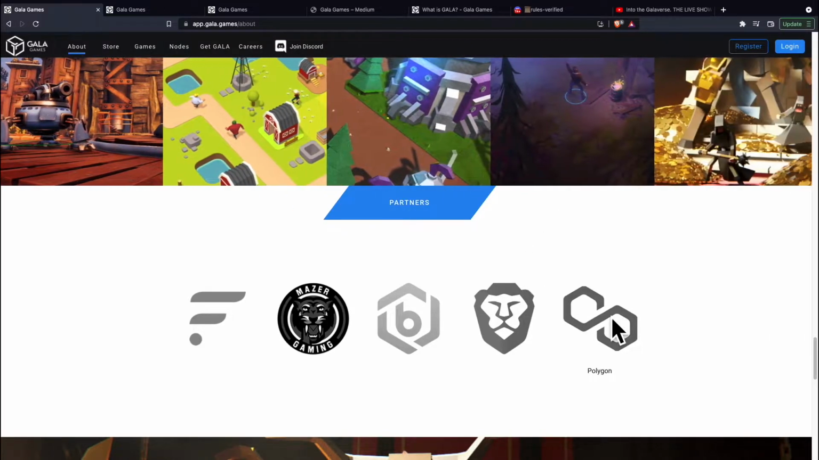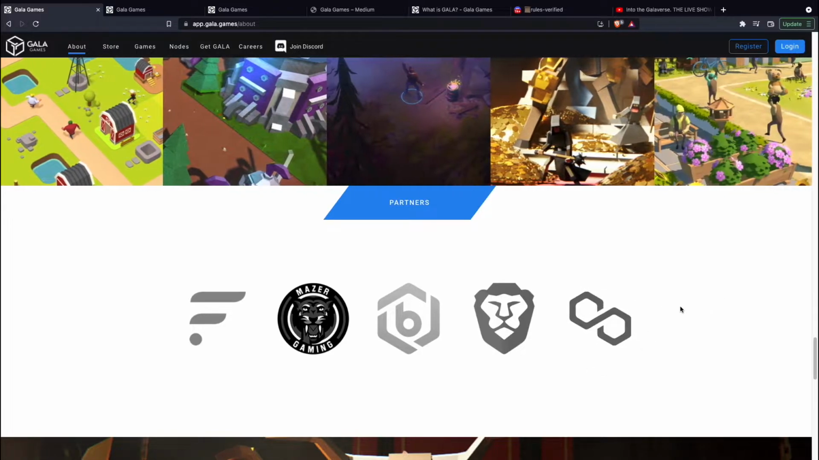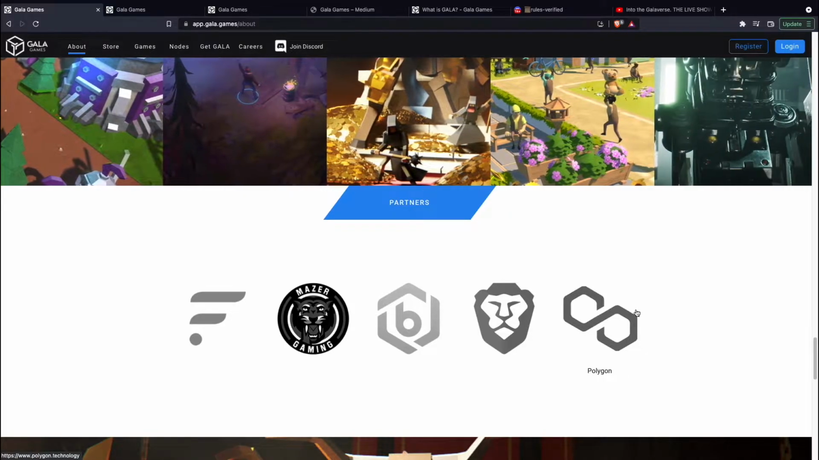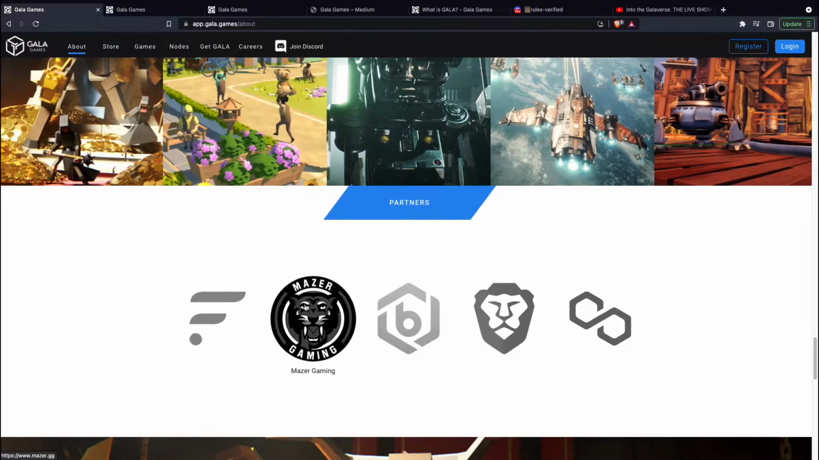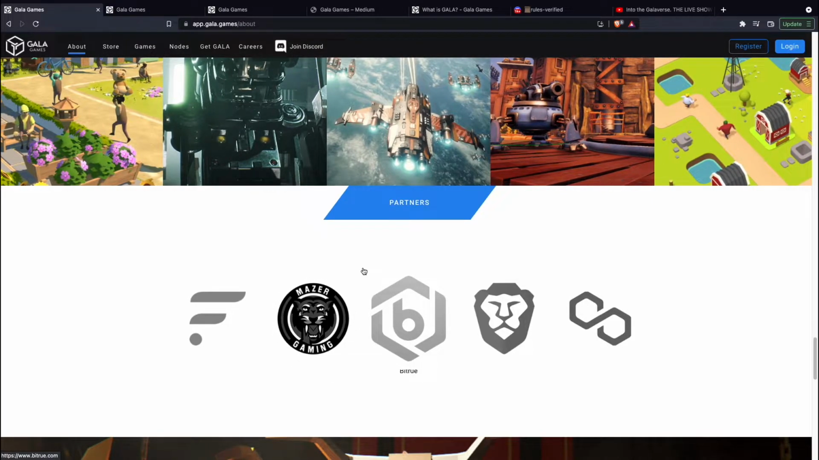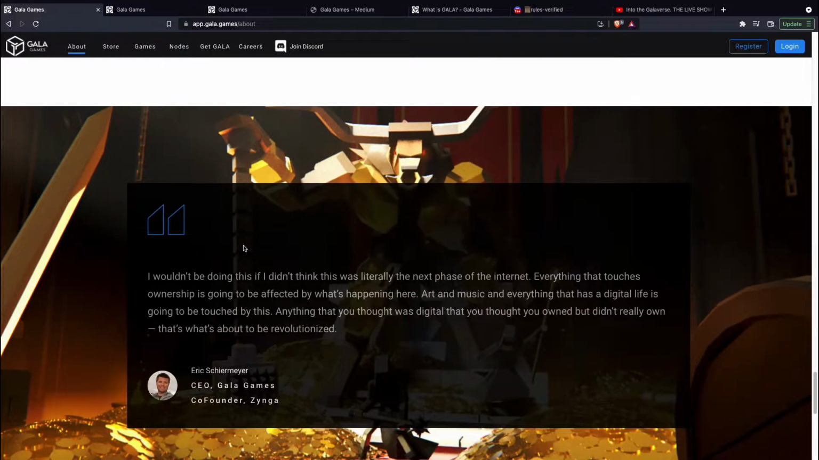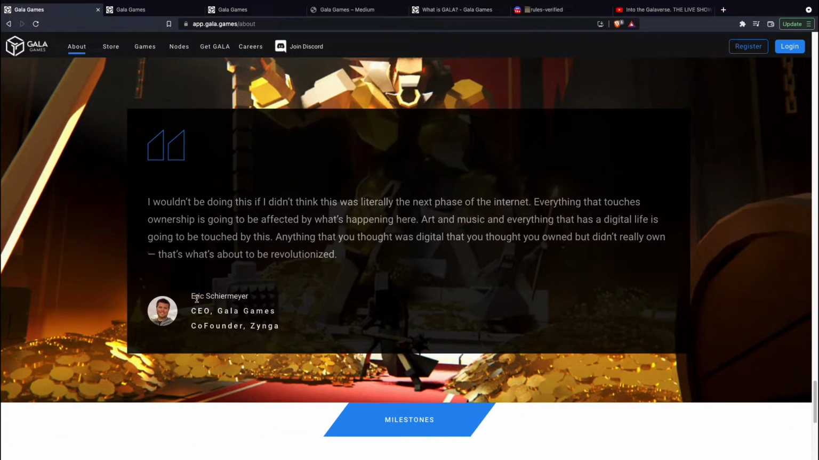They're working with Polygon too, which is good because Ethereum's gas fees are gonna go crazy anytime soon, or you know, when this blows up. So it's good to have Polygon, which is gonna make the gas fees non-existent. They're also working with Flare. I'm assuming Mazer Gaming is an esport that they own, and BeatTrue is another company like Flare, which is pretty cool.